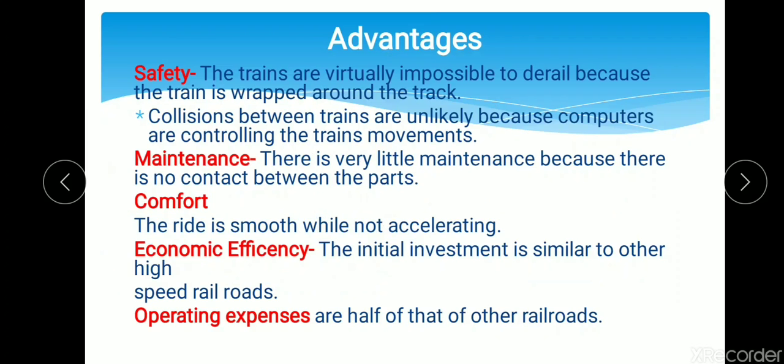If we see the advantages, the first advantage is safety. The trains are virtually impossible to derail because the train is wrapped around the track. This means there is no possibility of derailment, as happens in the case of conventional railways. Collisions between trains are unlikely because computers are controlling the train's movement. The second advantage is maintenance. There is very little maintenance because there is no contact between the parts. The third is comfort. The ride is smooth while not accelerating.